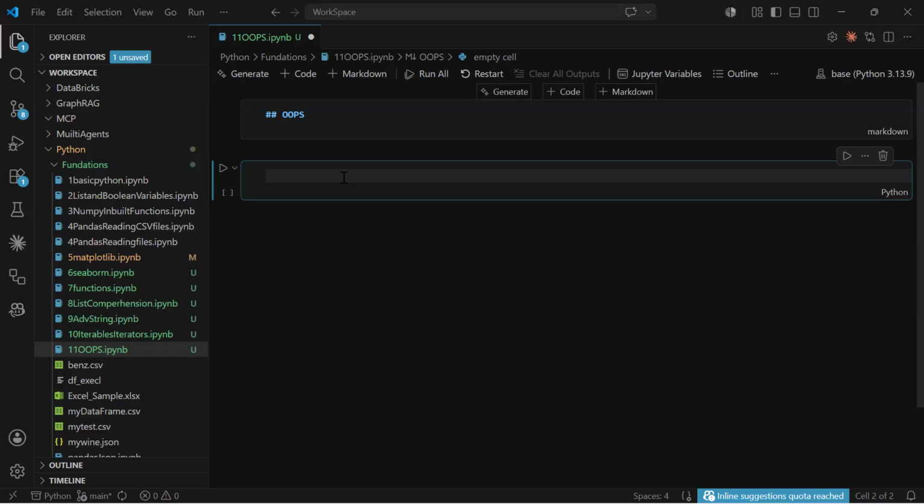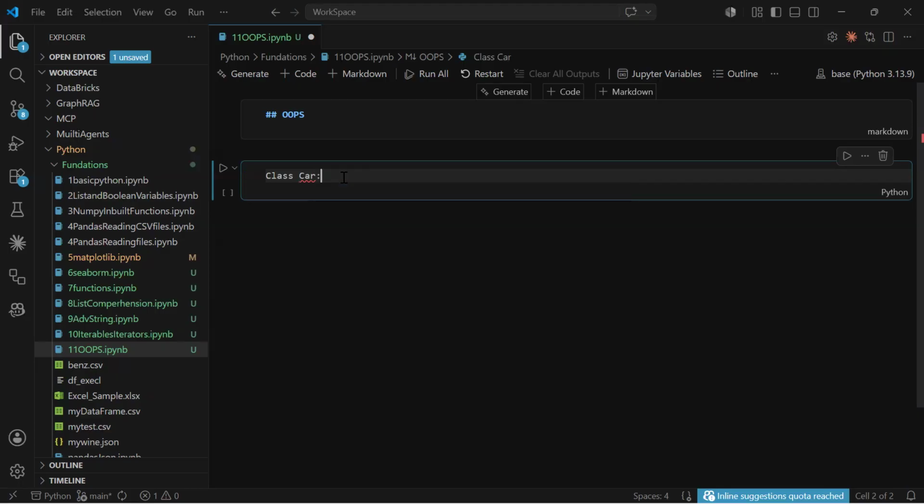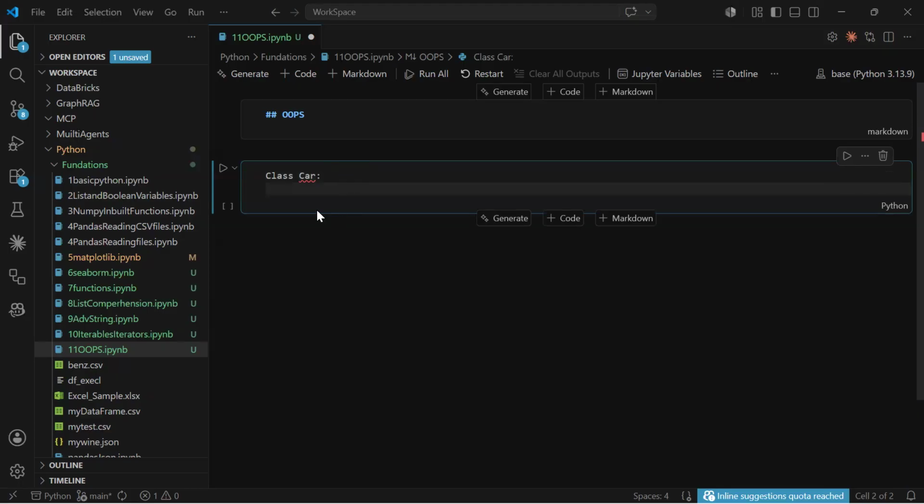How can we define a car in a class? Slowly. For example, let's say the class is Car. I'm declaring this as a class. This is the way I can declare a class. This is a class, guys, please.